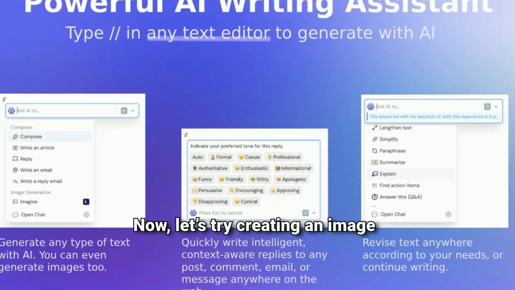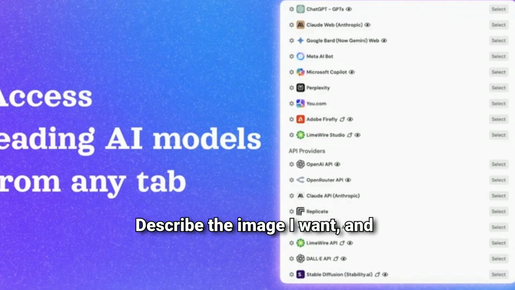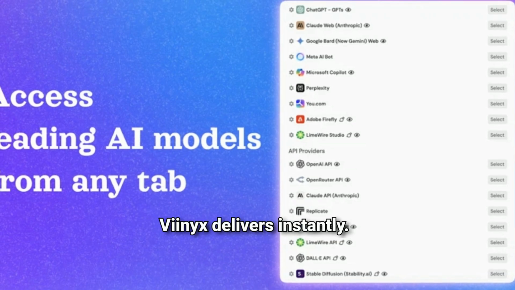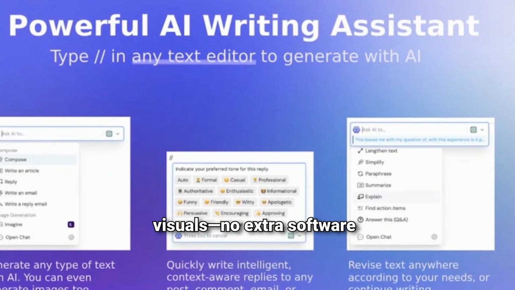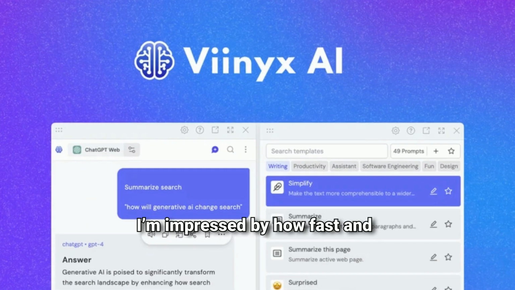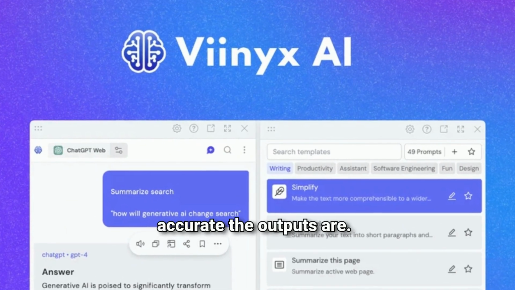Now let's try creating an image for social media. Describe the image I want, and Viinyx delivers instantly. The result? Crisp, creative visuals, no extra software needed. I'm impressed by how fast and accurate the outputs are.